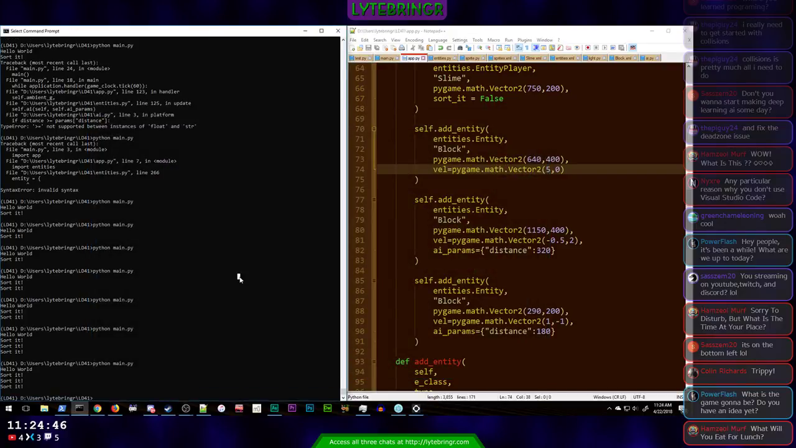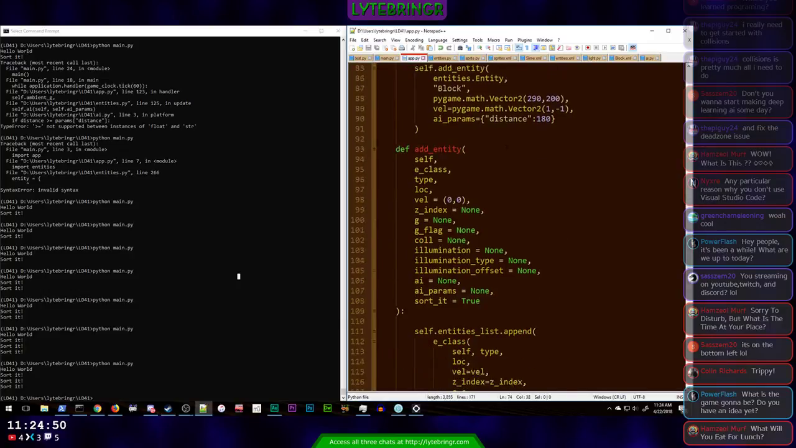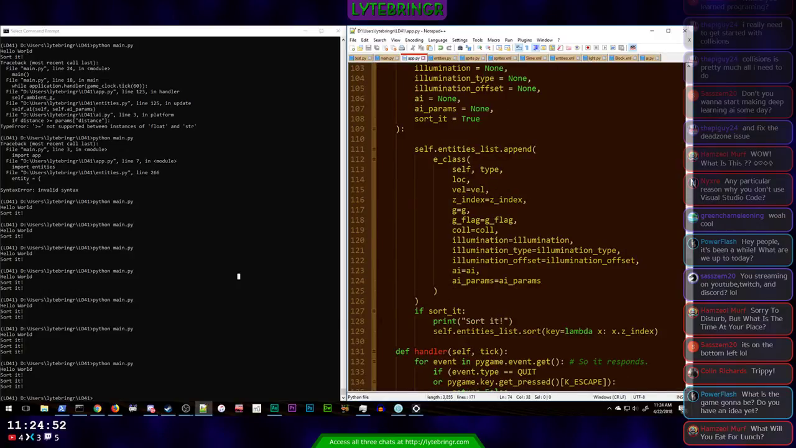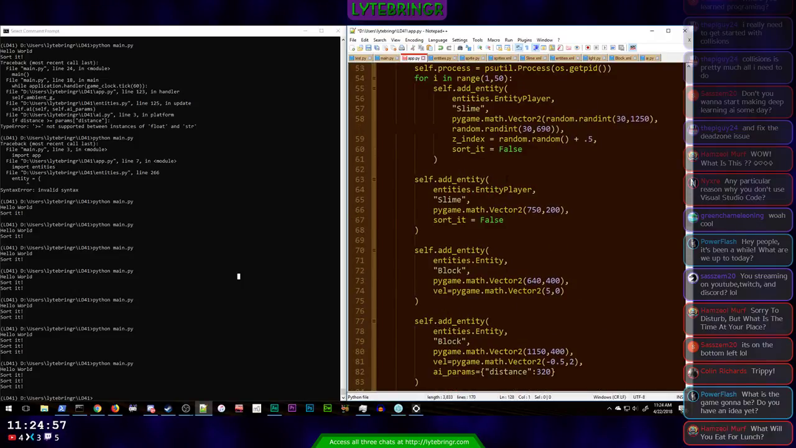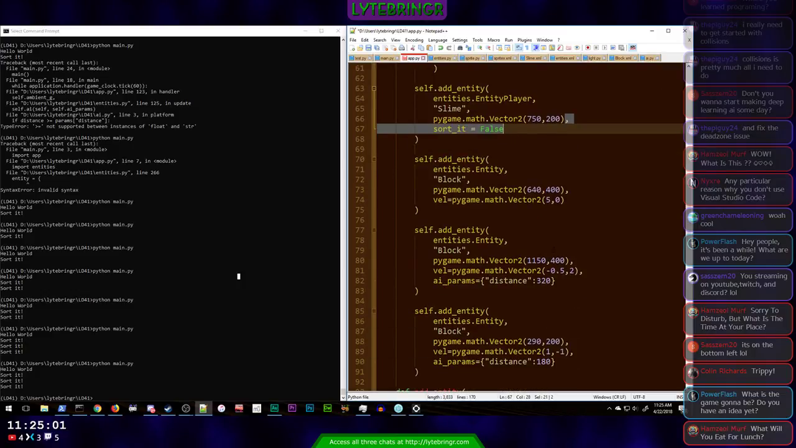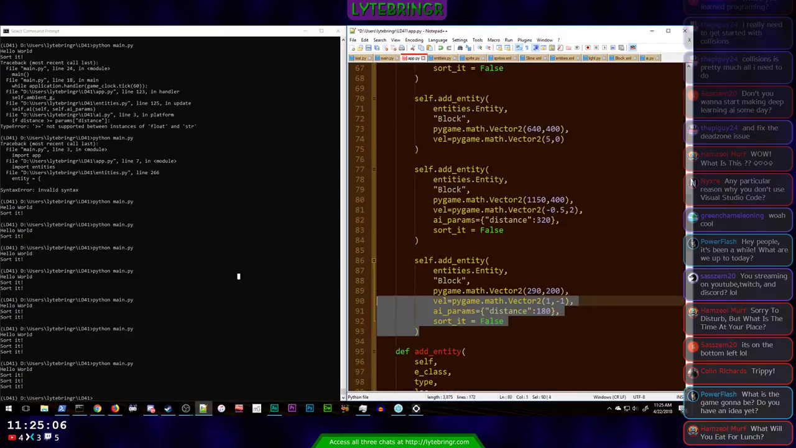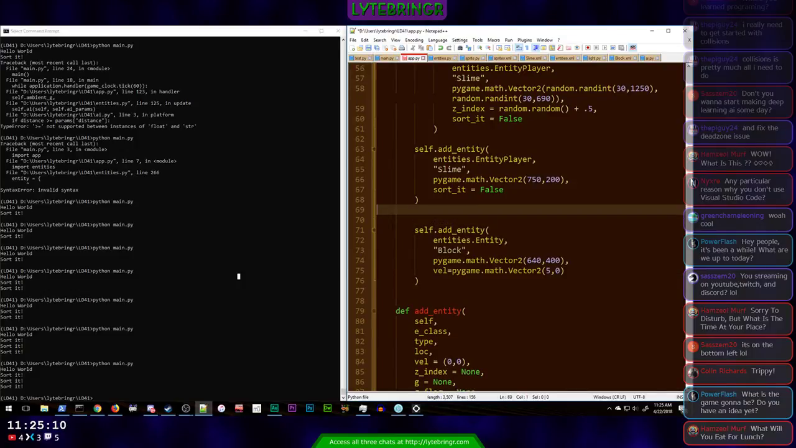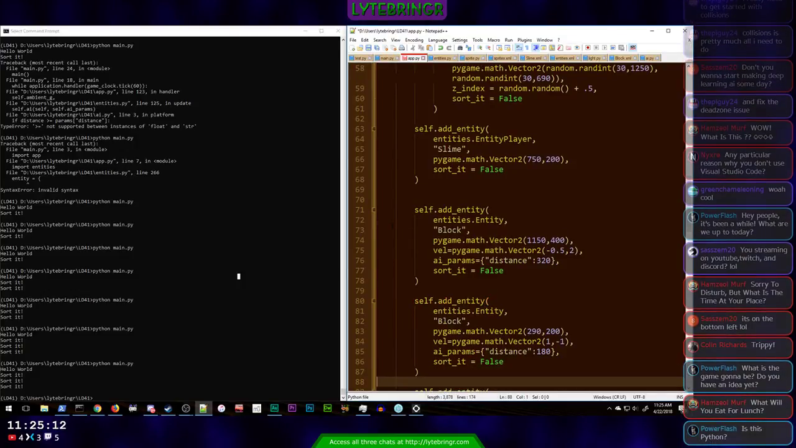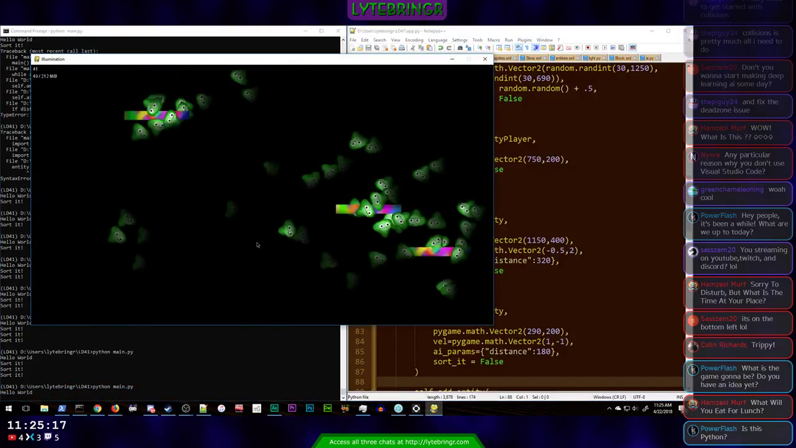So yeah, this is pretty fun. We need to turn off the sort it alert, because that is unnecessary. But we also don't need to sort these weird platforms either. Is this Python? Yes, it is.